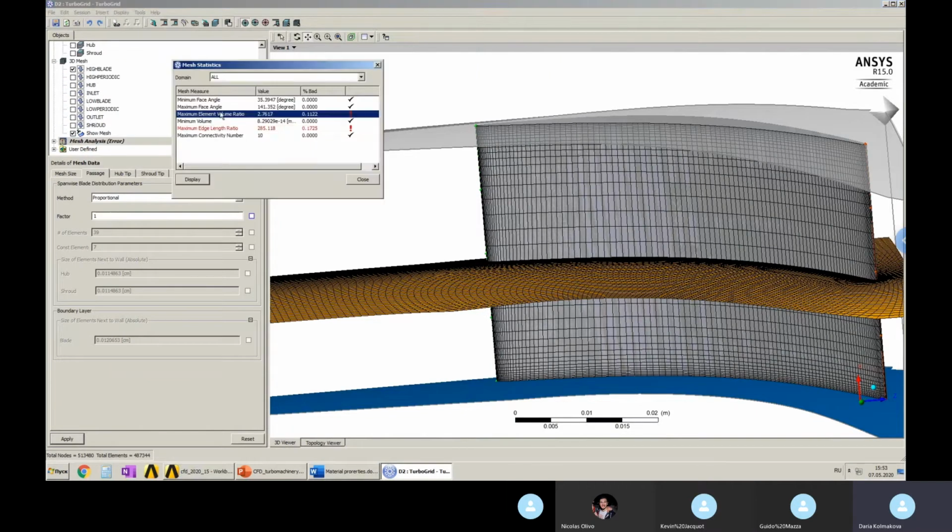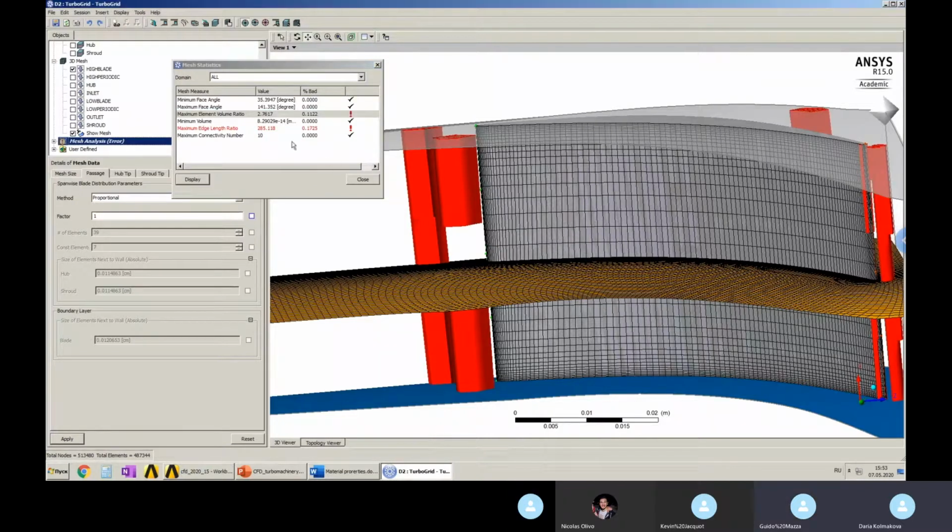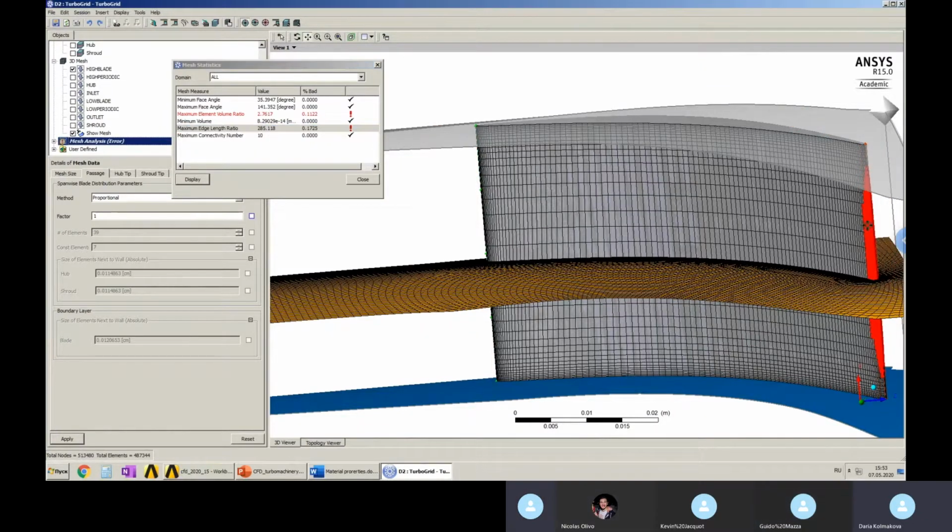And by double-clicking on the parameter, you can see where the bad elements are located. So here, and here, near the free trailing edge. Of course, for you, the location of bad elements could be different because of the different shape of your blades. But still, you can look at them here. Here we do not have a very big amount of bad elements, but still, we can try to do something with them.